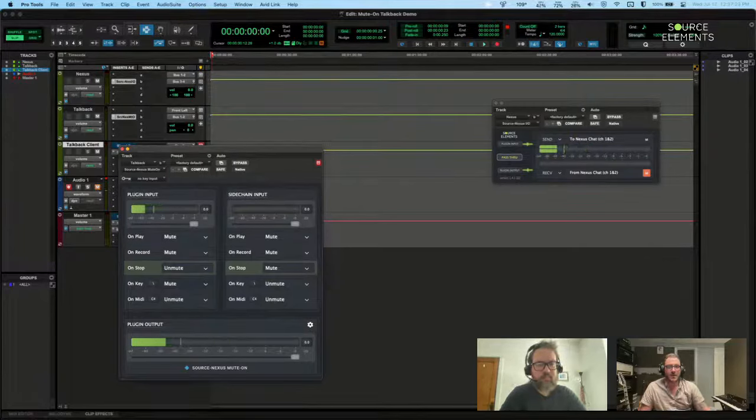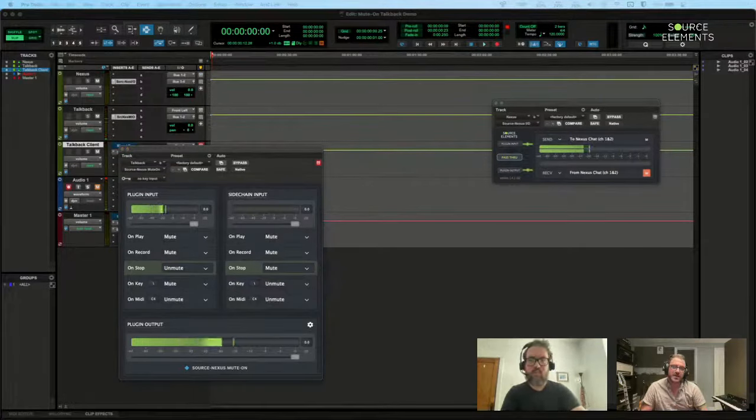Dr. Orange asks if it works in Pro Tools Intro. I would assume yes. All it needs is key commands, audio, and a play and record state. Yeah, and as long as it supports AAX plugins, I can't remember exactly if Pro Tools Intro does. It does. Okay, then as long as it allows third-party AAX plugins, it'll absolutely work.